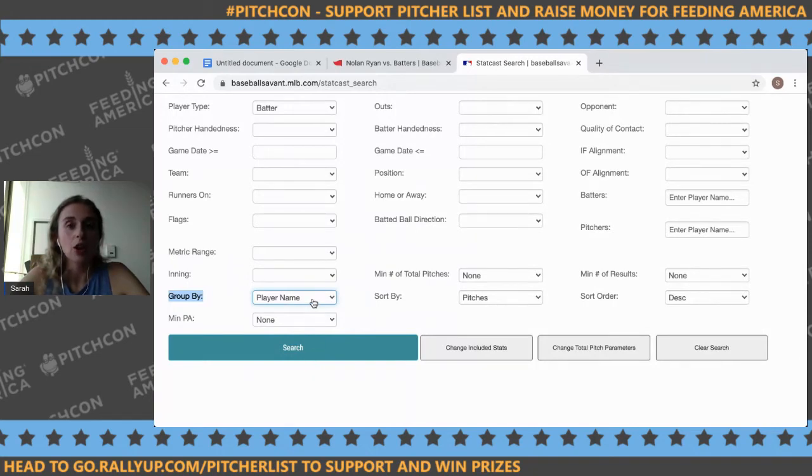So for something like the hardest hit home run in the majors, that's an event level thing. There's one. Maybe there are two tied, whatever else it is, but you want a discrete event. So we're going to go to player and event.